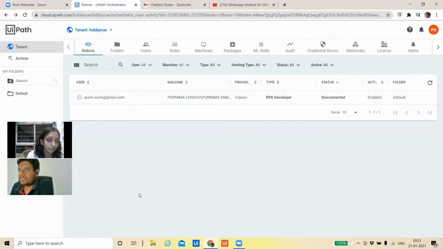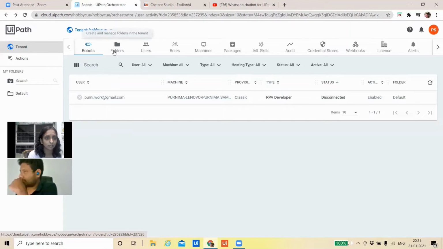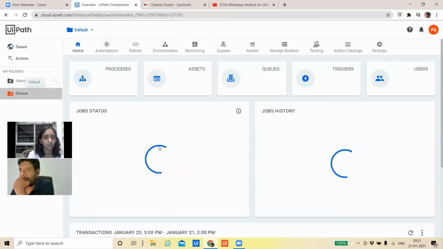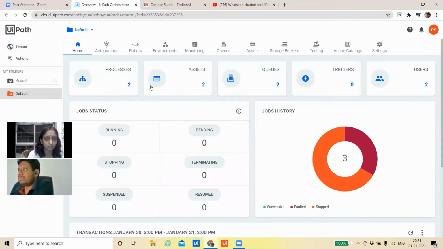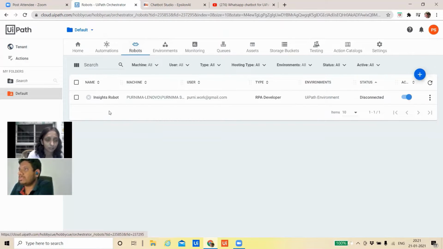So the first thing is you first need to delete your previous configurations. Click on the default folder and go to robots. You will have your processes, don't worry. Just delete the robot. And you just need to delete this.